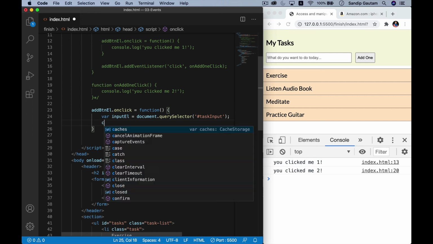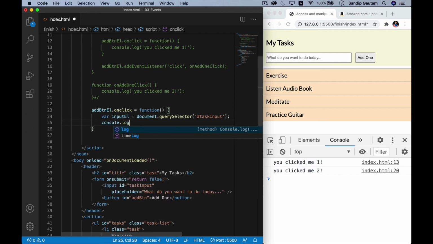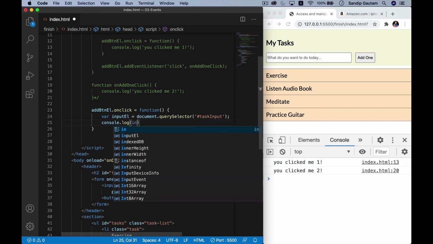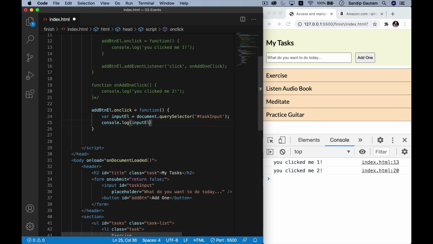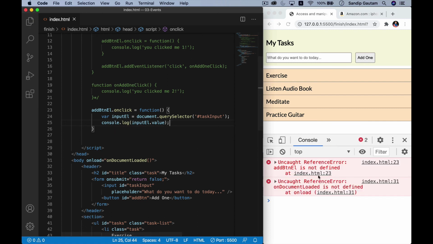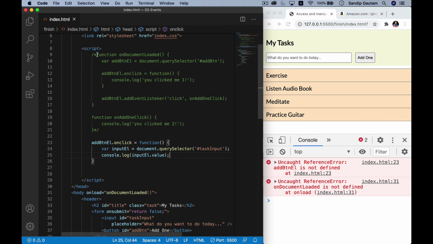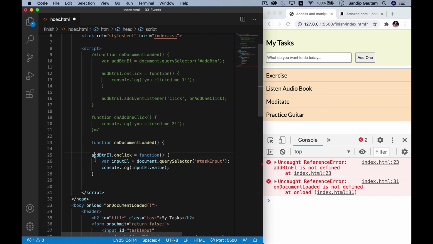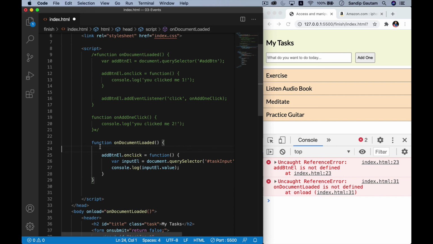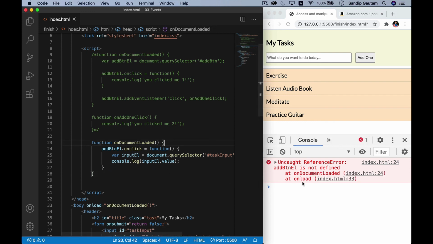Next, let's see first of all how we can get the value from this input element. So we can use this input element. This is an object. It has a property called value. Okay, so let me save my program. I got add button element is not defined because I have written my code not inside this function. So let me copy this from here because the DOM is not available here. So let me tab it. And now I'm going to save.